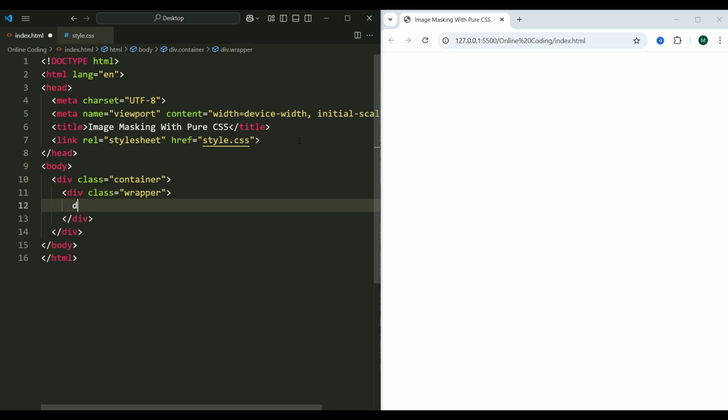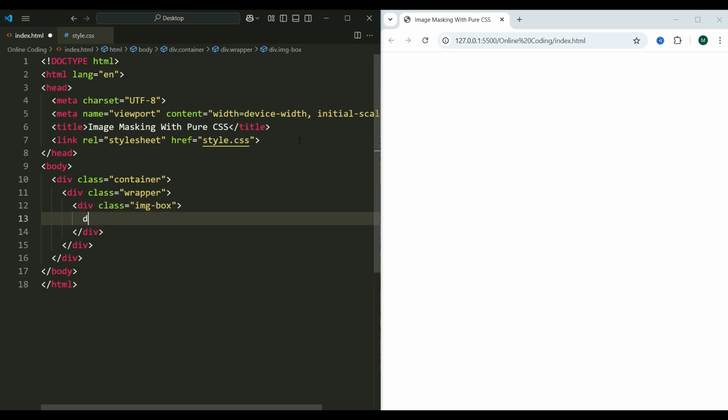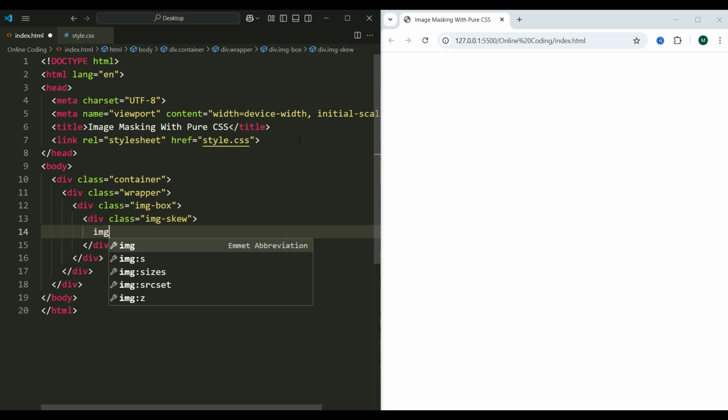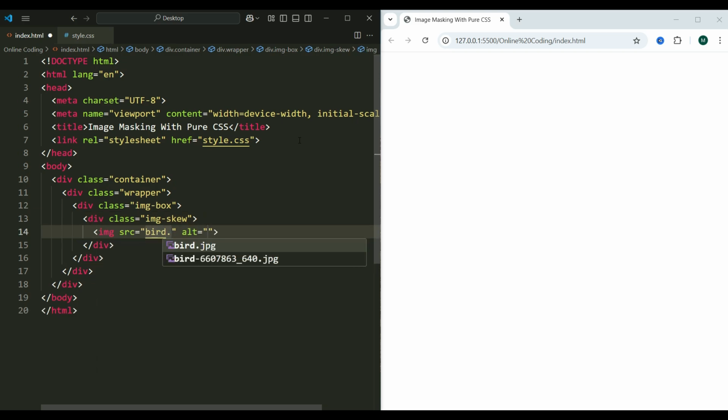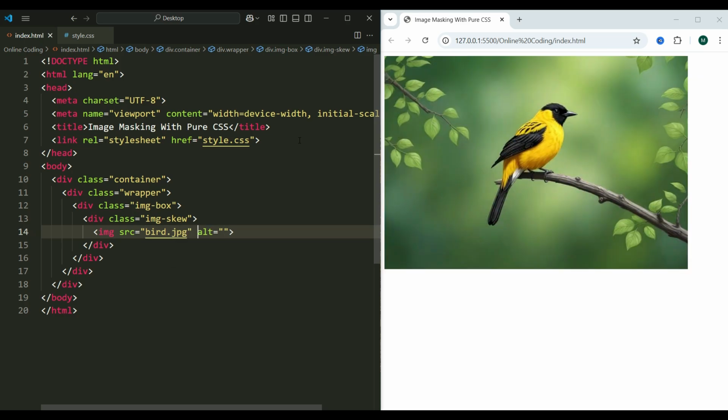Moving inside the wrapper, we have a div with the class img box. As the name suggests, this is a dedicated area to hold the image. Now, inside the img box, there's another div with the class img skew. This is where we'll apply a skew effect to give our image a cool, dynamic look. Inside this div, we have the actual image tag, which is used to display our image.